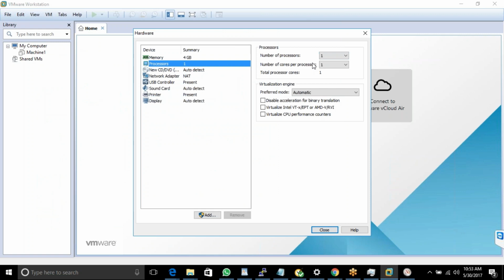Now you would like to assign processors here. Don't change it as of now, though you can change it here: number of processors, number of cores per processor. If you configure everything to this virtual machine, then the performance of your host operating system will degrade. So it's better to give number of processors 1, number of cores per processor 1. It's okay for now.